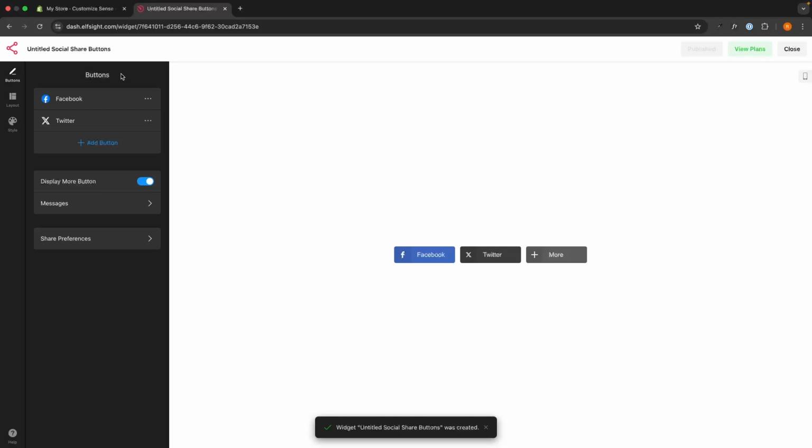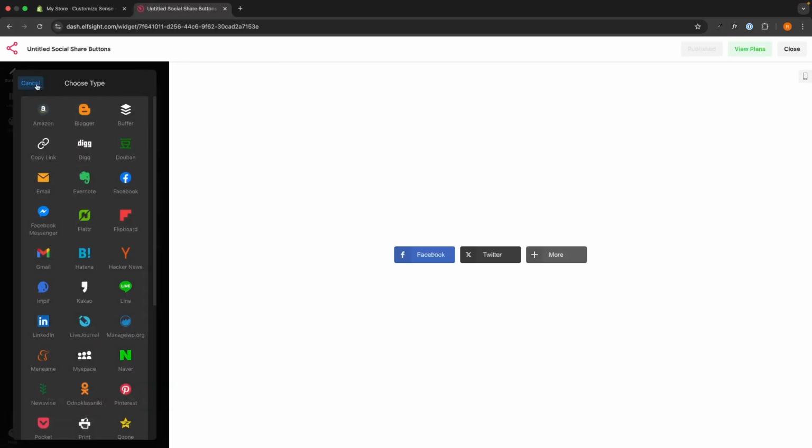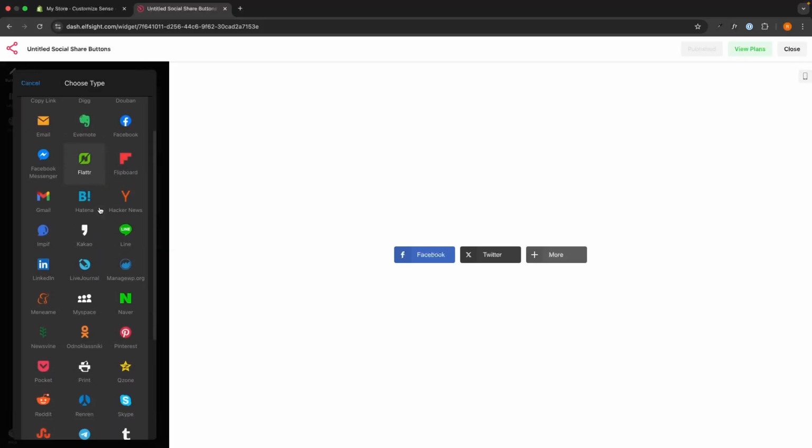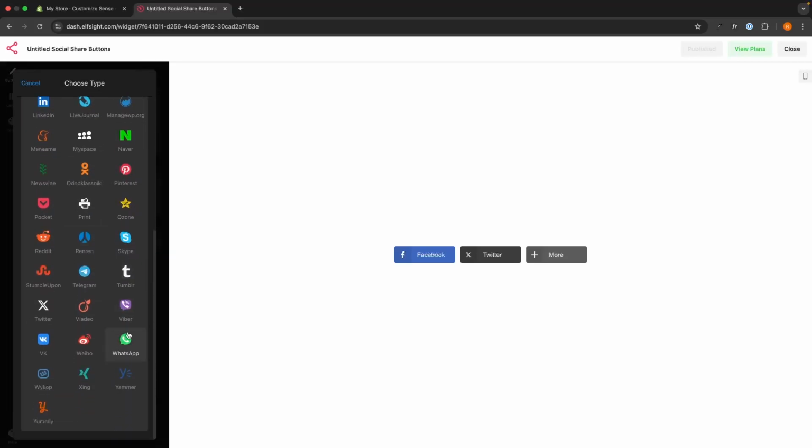In here, inside of the buttons area, this is now where we can go through and add in all of the different social media channels that we would like to add. So the first two in here are Facebook and Twitter. If we want to delete any of these, we can click on these three dots and delete. And then to add in any new buttons, we just click on add button. And these are all of the different things that we can add in.